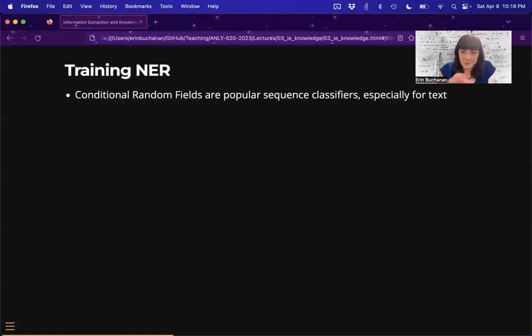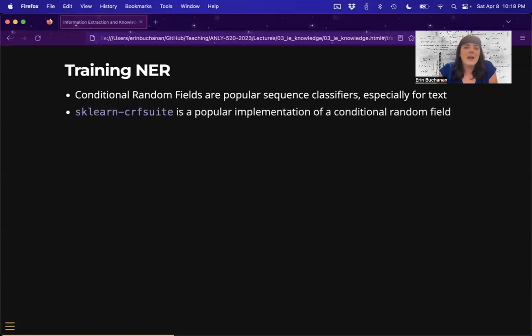If you Googled conditional random field, you would find that it says next to it almost every time, this is very popular for NER. So we'll use scikit-learn CRF suite, because for some odd reason, scikit-learn doesn't have conditional random fields, which is unusual. And then we'll use the CoNLL 03 dataset to show you how you might train this.